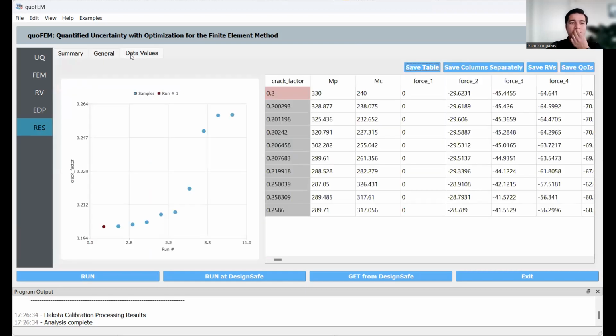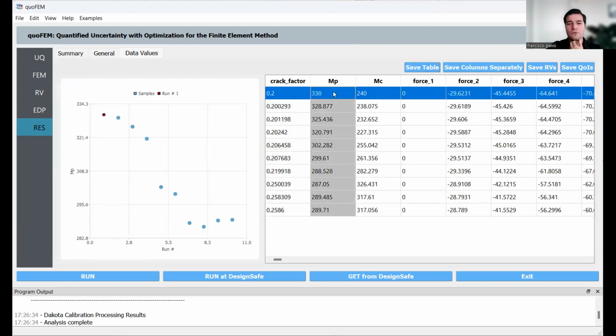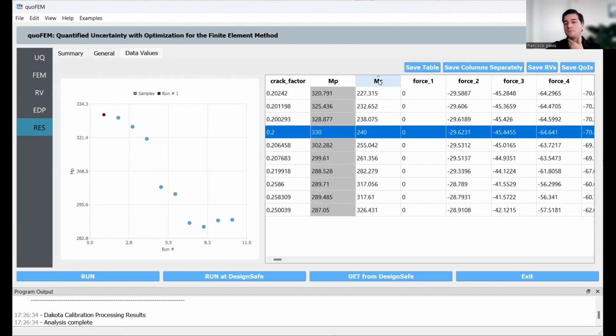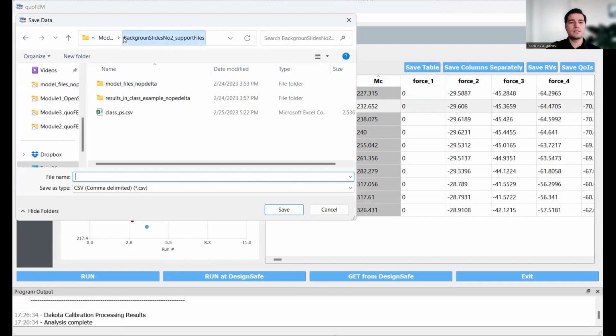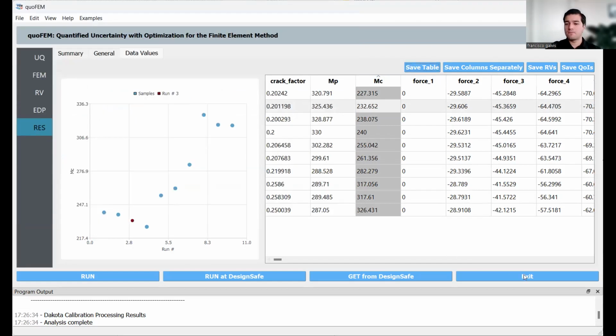And you can see that if you look at data values, you can see how that evolved for the cracking factor, for the MP, and for the MC. You can see how that changed, and you can see how many runs were done. In this case, about 10 runs were done. We can save this table, and we can save it out here. Maybe we can save it as class deterministic calibration. Save. All right.